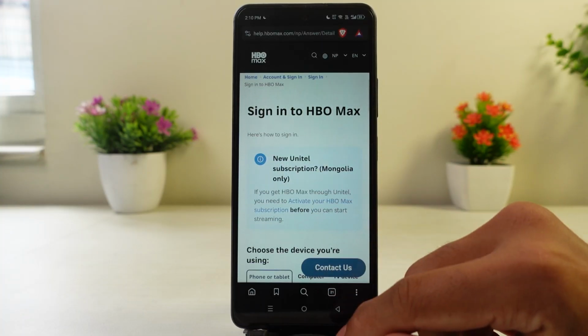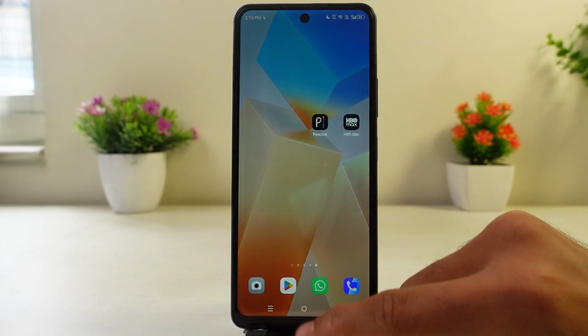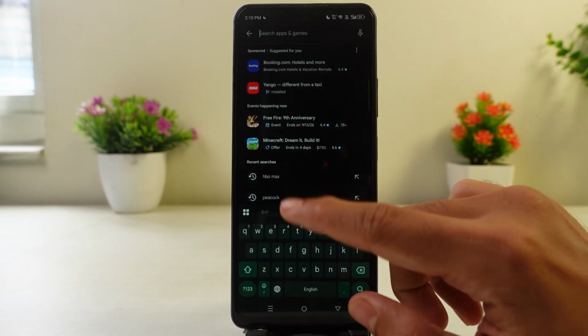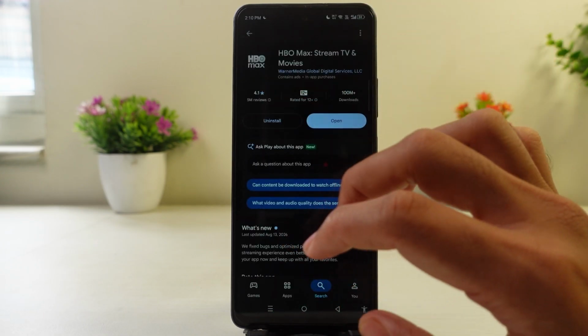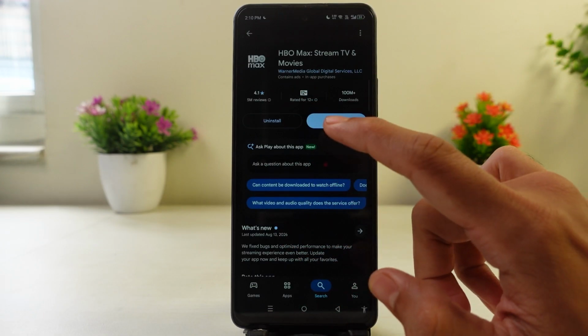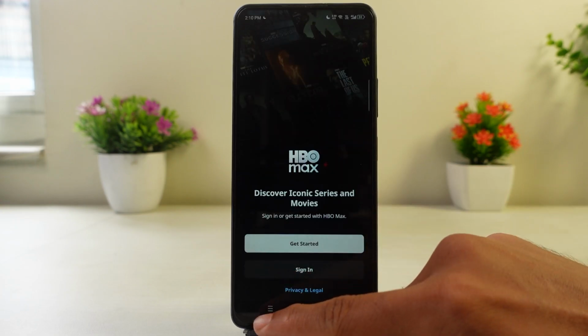However, you can simply check for any kinds of update as well. You want to simply go to your Play Store over here, type it out HBO Max to search it, and by doing so, if any kinds of update is available, you want to simply update the application again and tap on open to open the application.